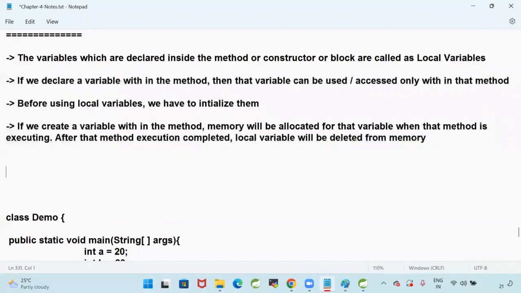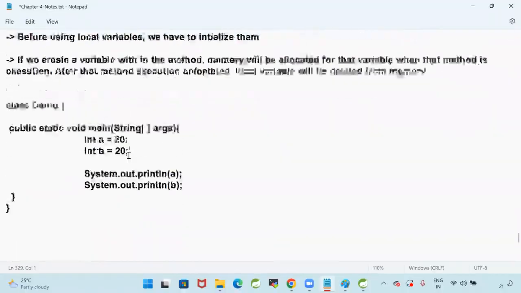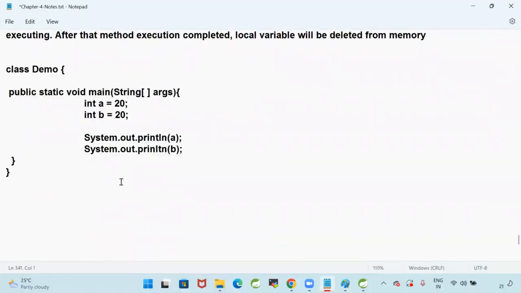If I create a local variable in the M1 method, can I access that variable in the M2 method? No. Why? Because the variables are method scope. If you declare them in the method, they are accessible only within the method. They are not accessible outside of the method.